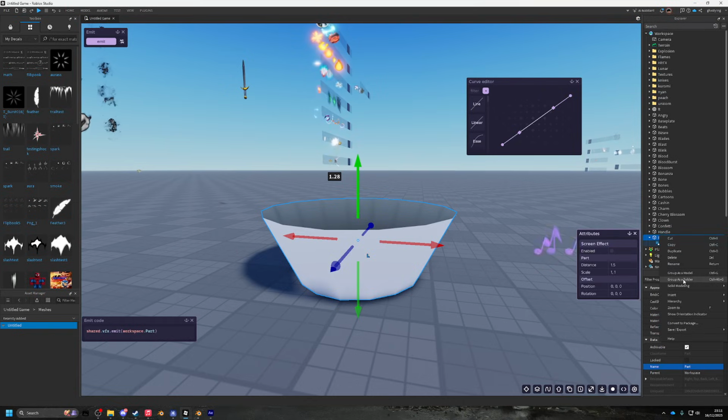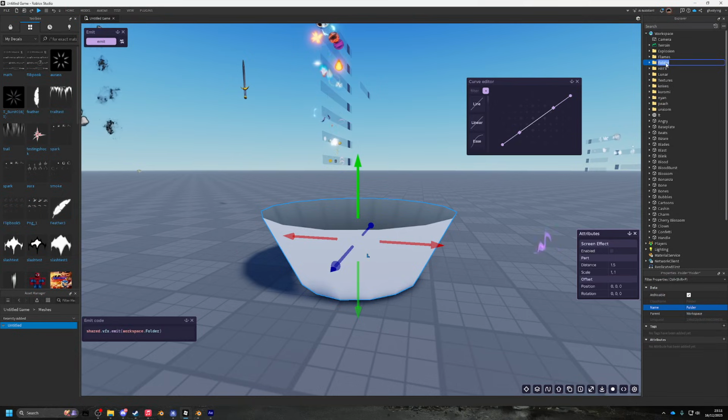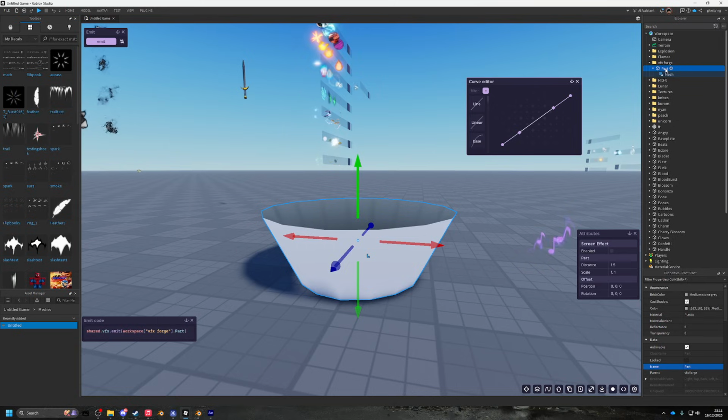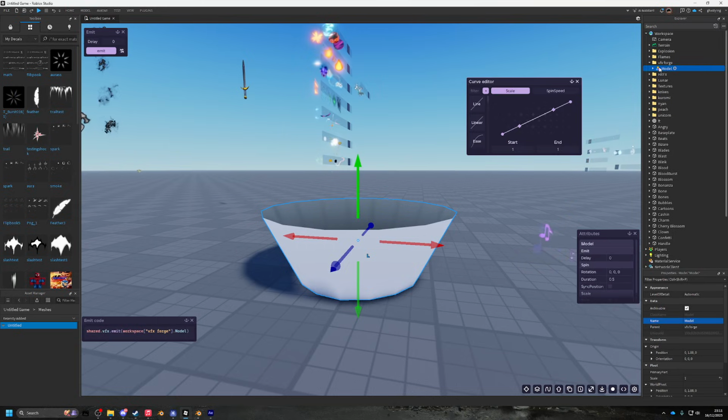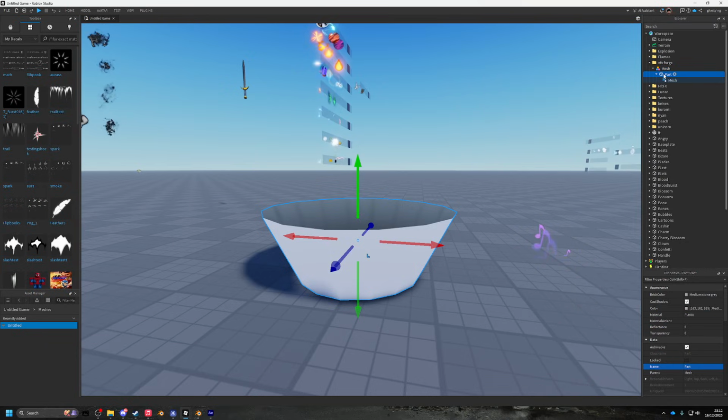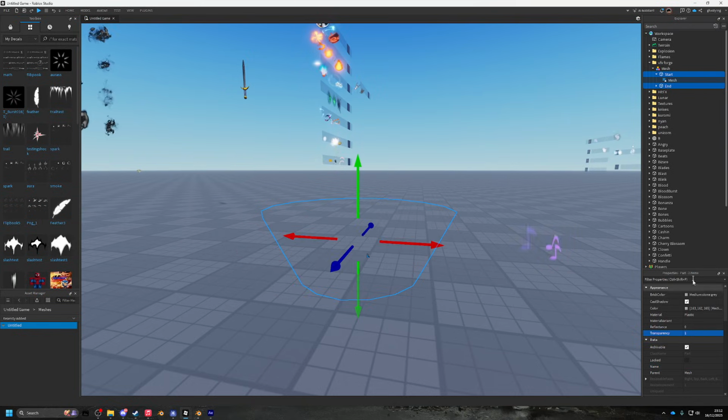And to make this a mesh flipbook, I'm gonna be using VFX Forge, which is a paid plugin. So we're gonna make a folder just called VFX Forge, why not? And group this as a model. We're gonna name this mesh. Name this to start, duplicate it, and name this to end. And make them transparent ideally.